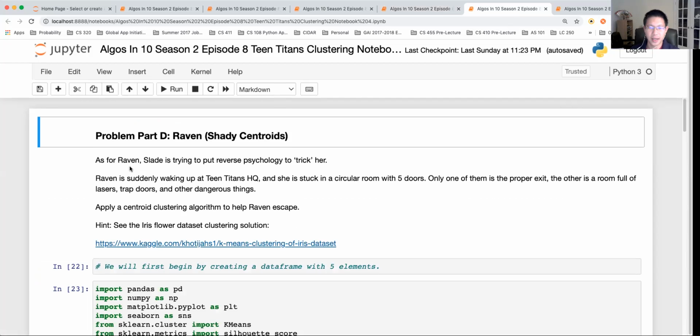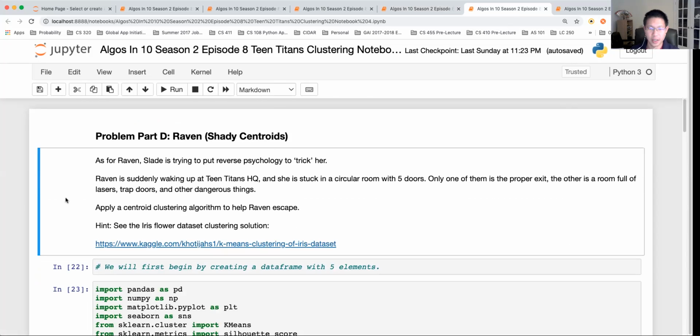All right, now the other lady, Raven, Shady Centroids. So Raven is basically put in a circular room. So I'm gonna draw quickly what she's dealing with here. You have a circular room here, right? And you have a bunch of different things. You have a bunch of different doors.